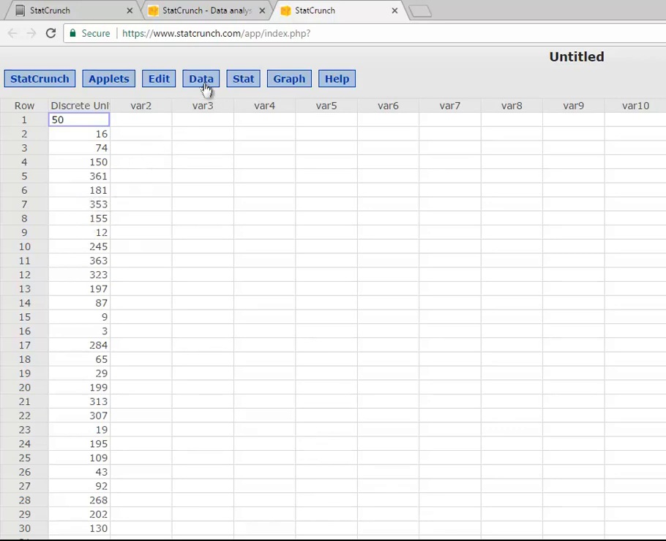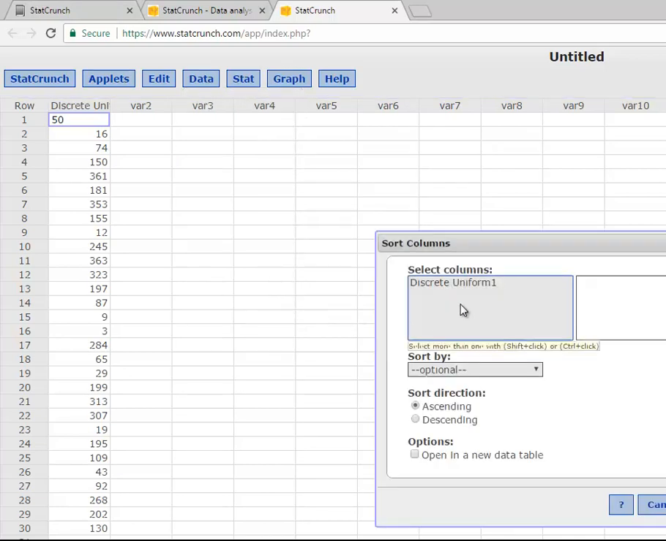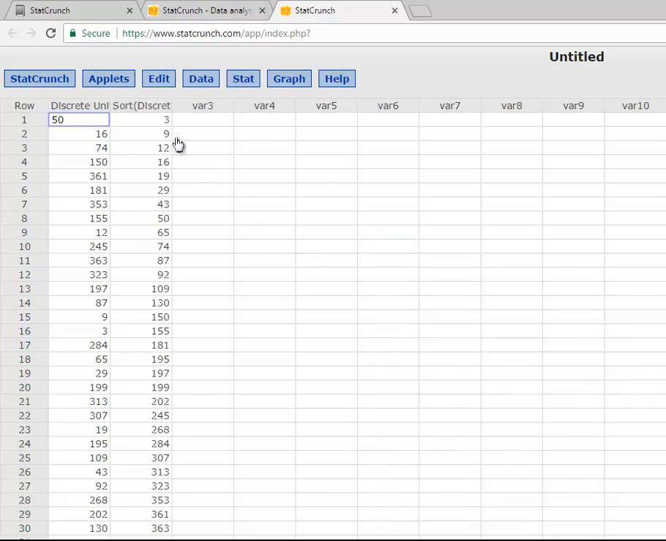So I want to click on Data. Again, my computer is a little slow here. All right, there it goes. And I want to click on Sort and select the column. And notice that it defaults to ascending, which is what I want, although it probably wouldn't matter for this problem. And then click on Compute. And you'll see that it created a new column with the values put in order.